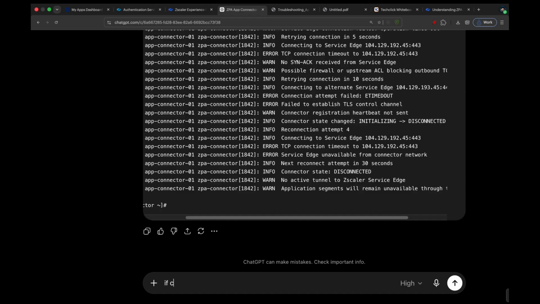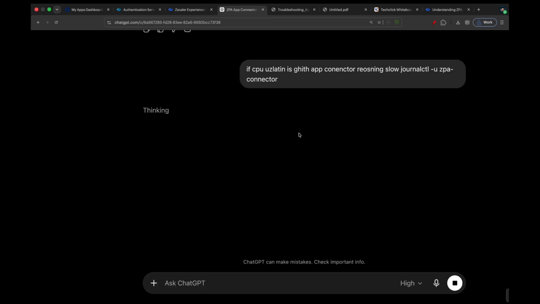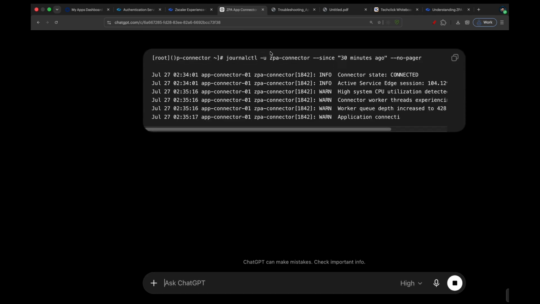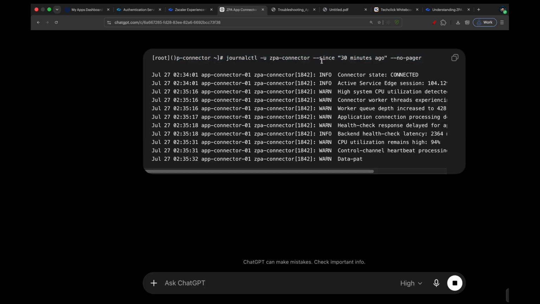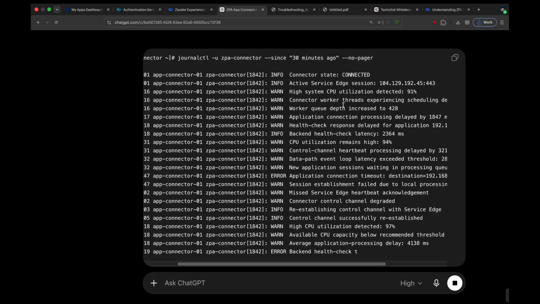Also, if CPU utilization is high, the app connector responds slowly, and in that case, guys, the user is facing a slowness issue. You can validate this on the app connector. Use the same journalctl -u zpa-connector. This will also tell you the CPU utilization. You see, I ran that for the connector since 30 minutes ago. If you want a particular time, you put 30 minutes, but if you want live logs, you will see live as well.